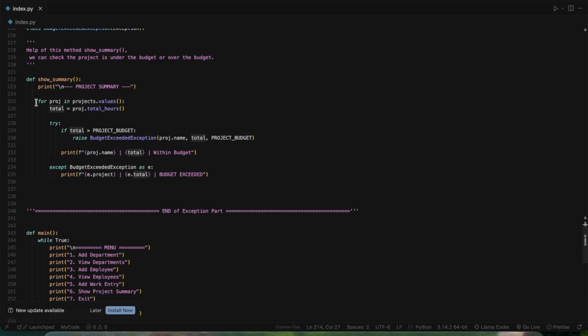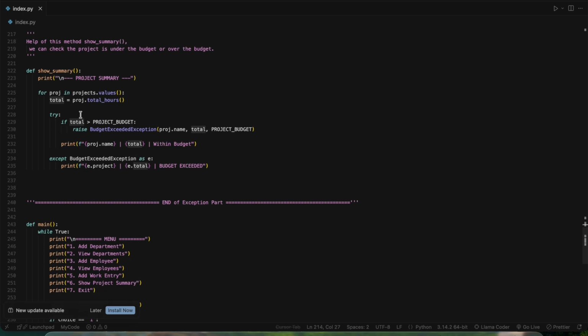Here we have declared a for loop, and project is a reference variable. We refer to each and every project value. Project is a dictionary, and we take the value only from the project. Also we call project.total hours from the class project, and this is initialized in a total instance reference variable.